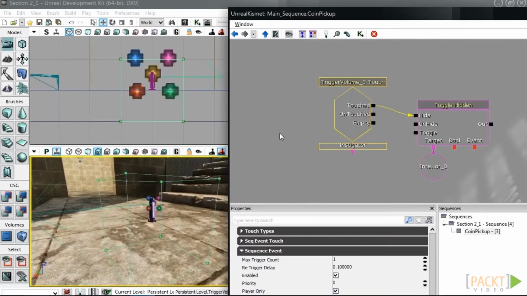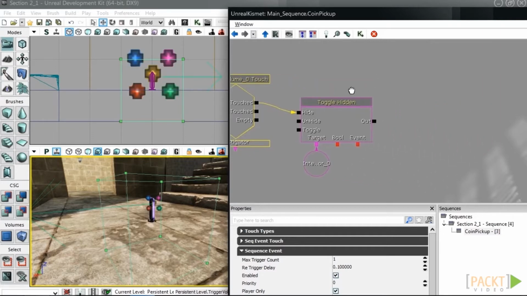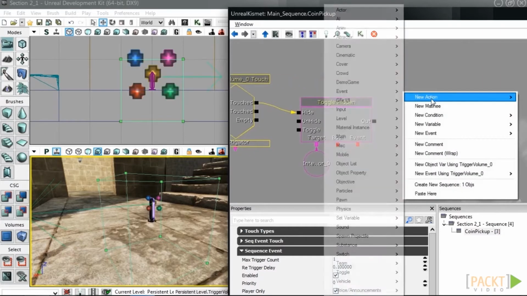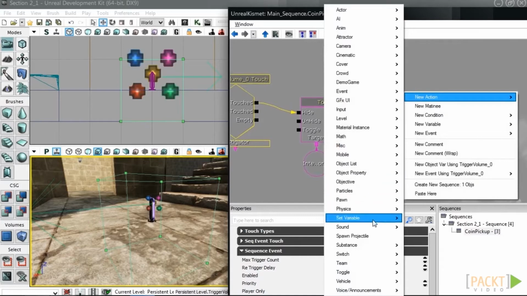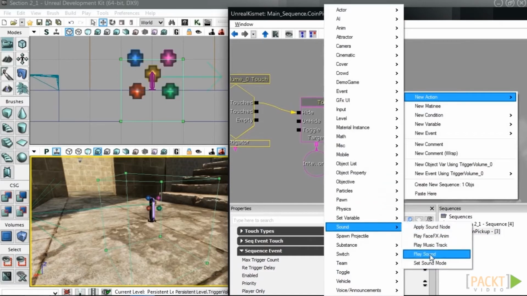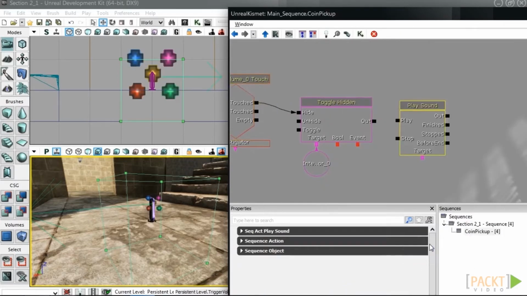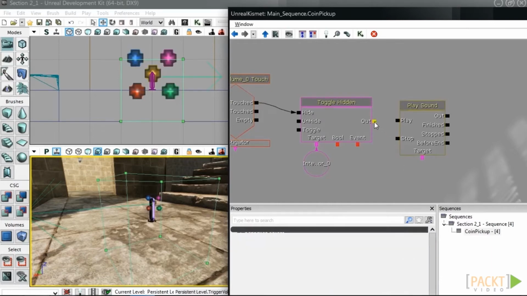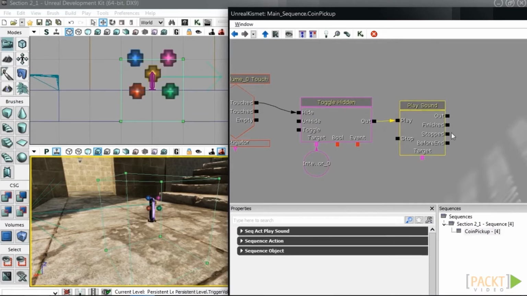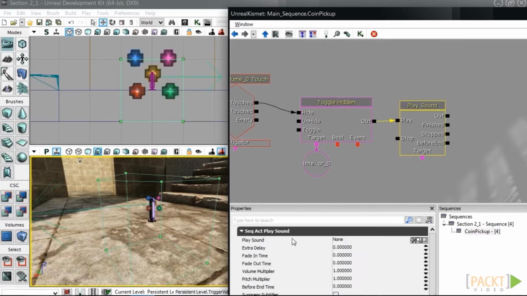The next thing that we're going to want to do is we want to add a play sound action. To do this, we're going to need to right-click once again and select New Action, Sound, and then Play Sound. After that, we're going to connect the out from the toggle hidden event to the play of the play sound event. Now, we don't know what sound to actually play, and that's because at this point, the sound that we want to play is set to nothing.